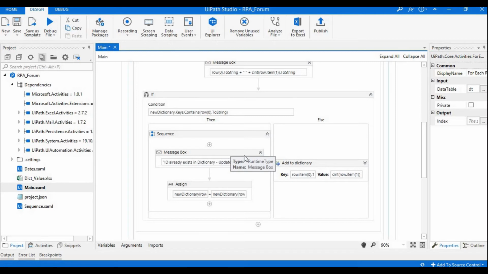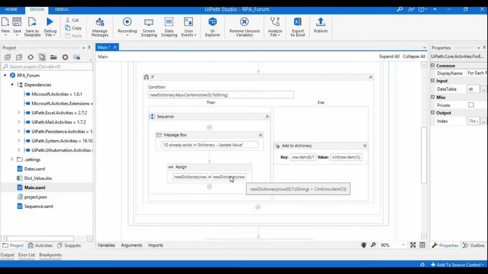Again, just a message box to see what we're doing at the time. And then we're assigning the key and the values to add that value, C integer, row item 1, to new dictionary, and then to this key, row 0 to string. So that's the row from the data table that will match up with the key that we found. If we've not seen it before, we come down the else branch and we simply use add to dictionary, using our convert to integer, row item 1 for the value, and then our row item 0 to string for the key.